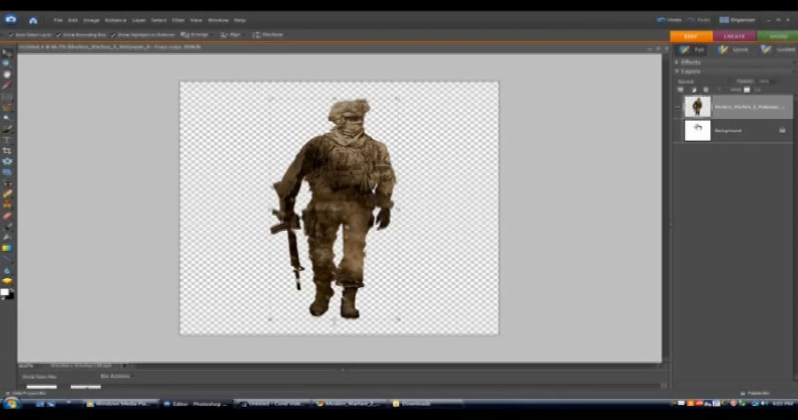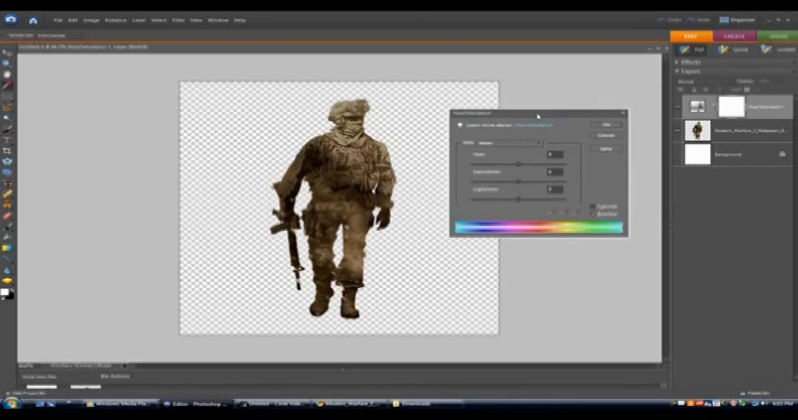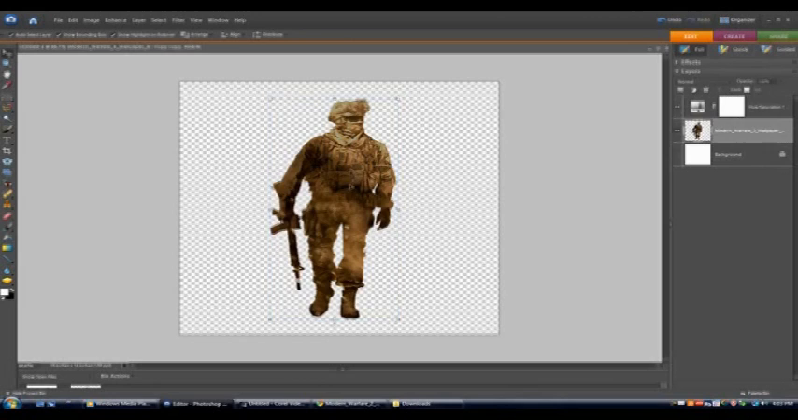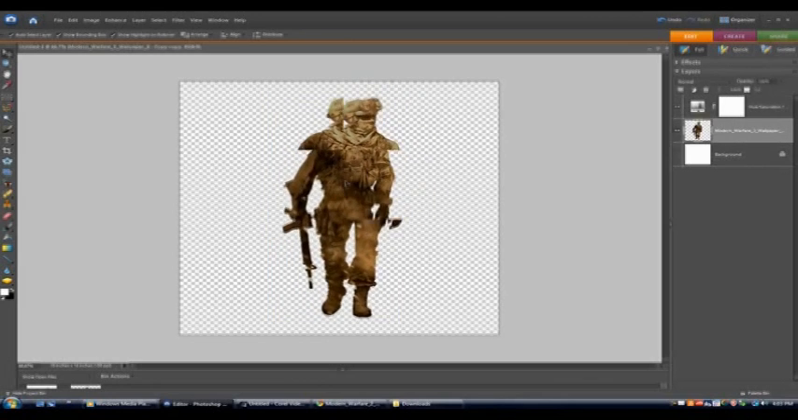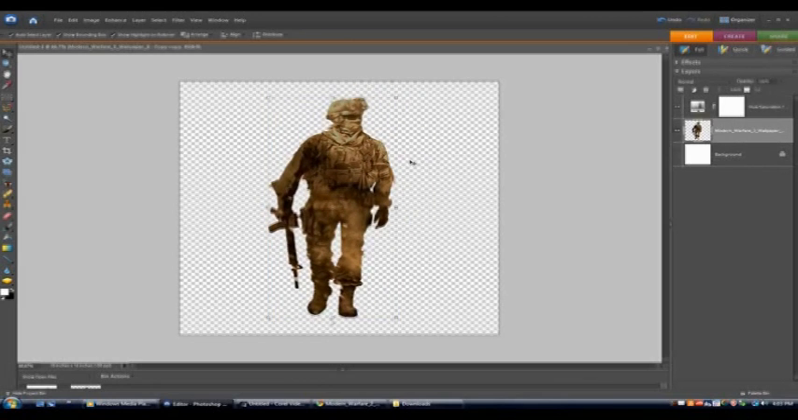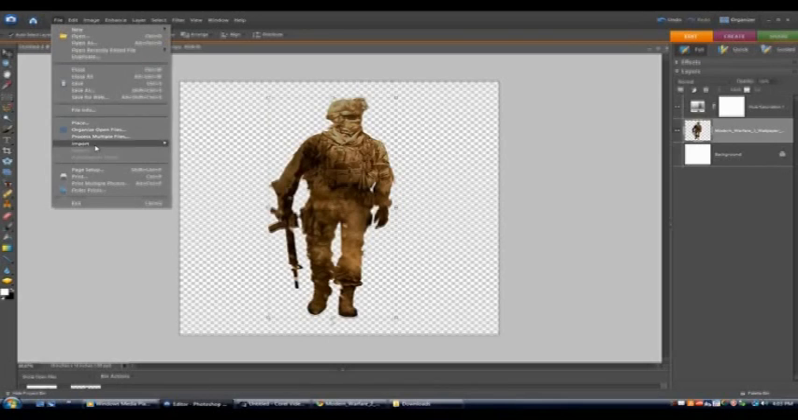And you can also add an adjustment layer over here and click on hue and saturation, and you can pump up the saturation a little bit. See what that does? I don't want that much though. That just looks, I don't know, like almost golden looking. Looks better.